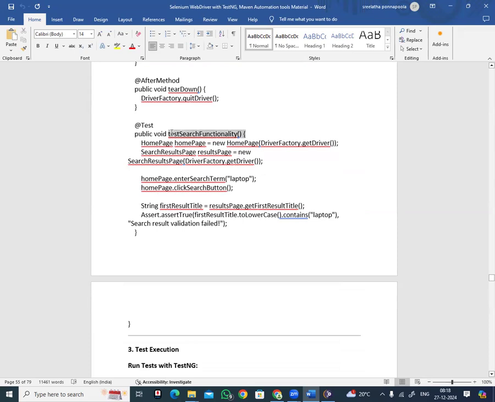This is search functionality only. So we are searching the product only. This test case is for searching the product. In the Amazon web application, it will go to the Amazon web application and search a product. That is the test case. That's why we are naming it test search functionality.